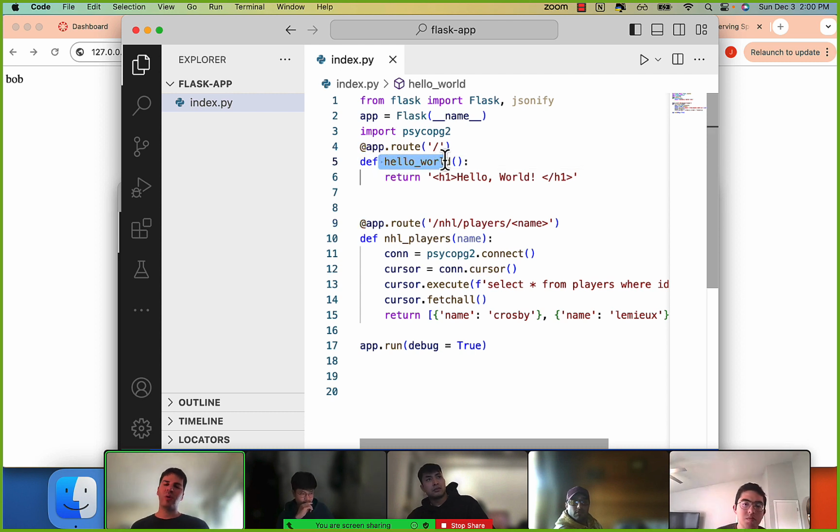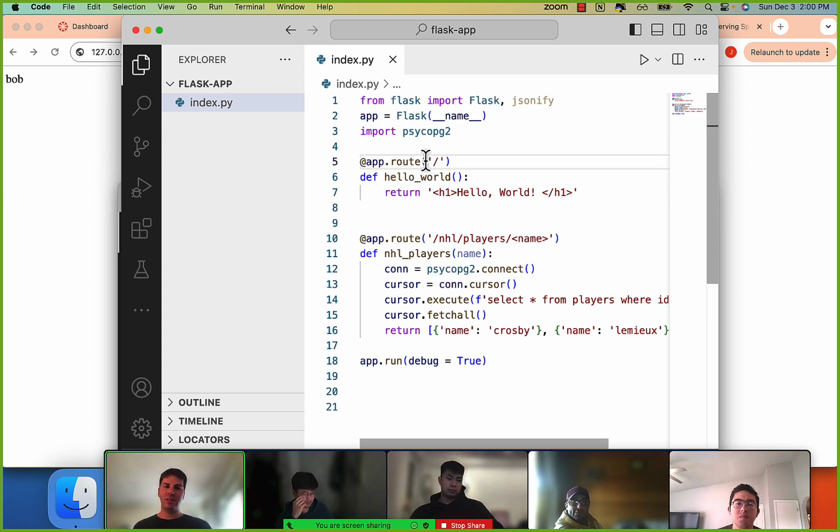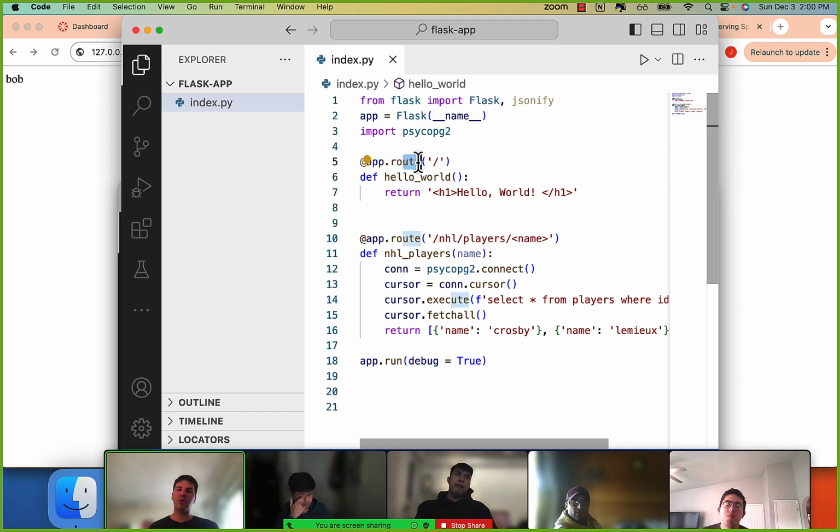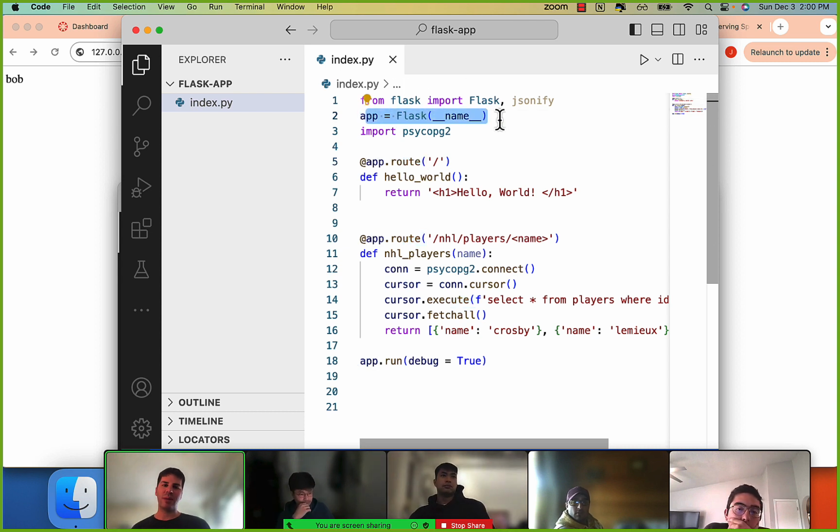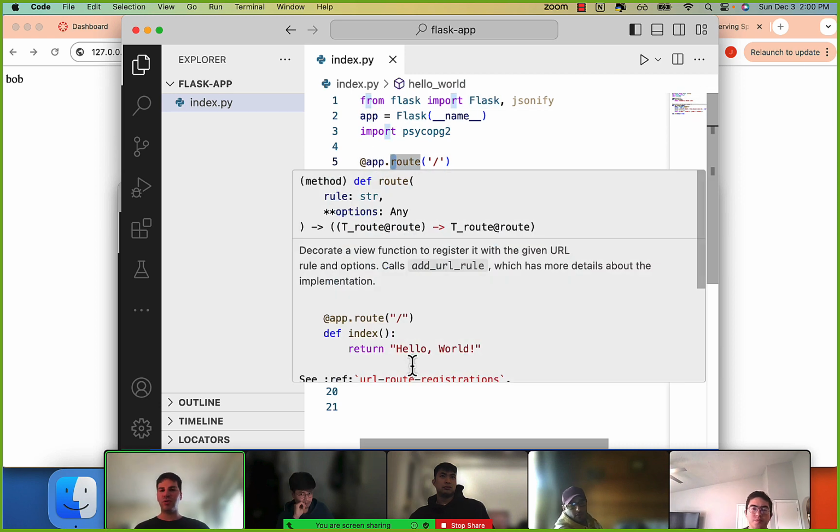So this app.route slash is decorating hello world. So route is an instance method. What's the instance? It's an instance of your Flask application, right? So Flask is like a class. It's a factory that produces Flask applications. This is our Flask app right here. Every time we run index.py, it's going to create a new instance, and then it's going to define these routes.